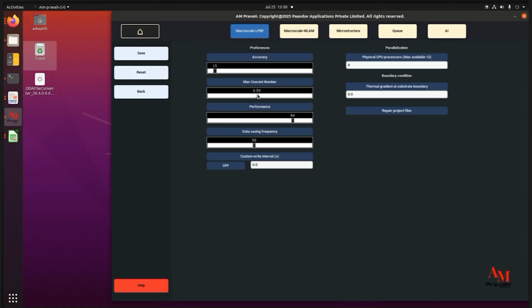Obviously, if you decrease the time steps, then the computational power requirement will be high, and the computational time will be high. But to keep the accuracy in range, you have to keep it less than 1.